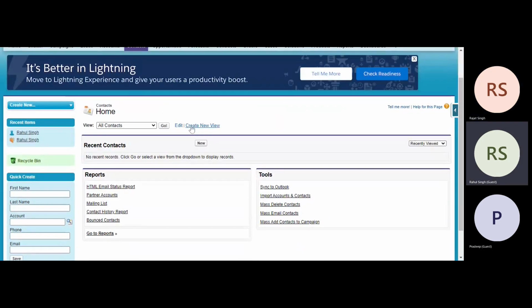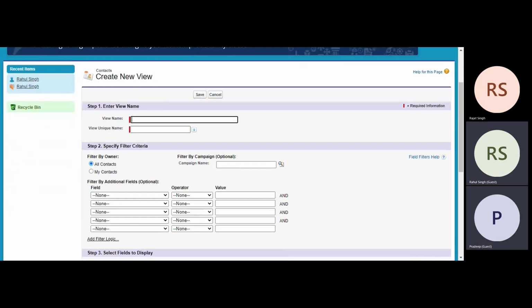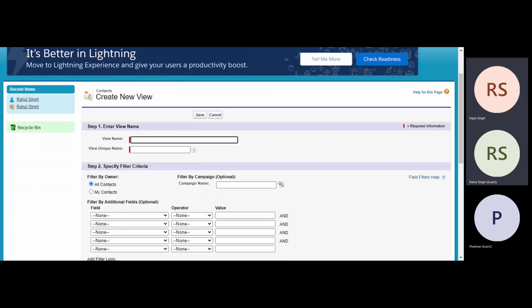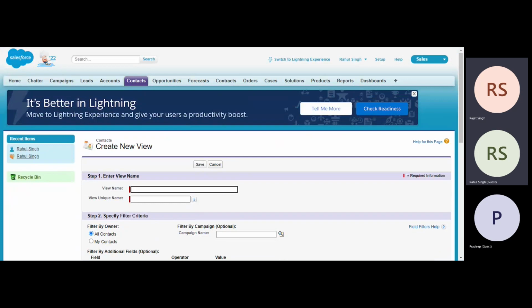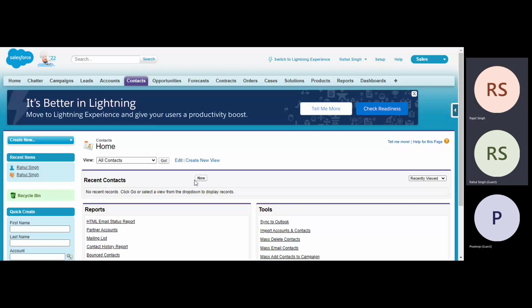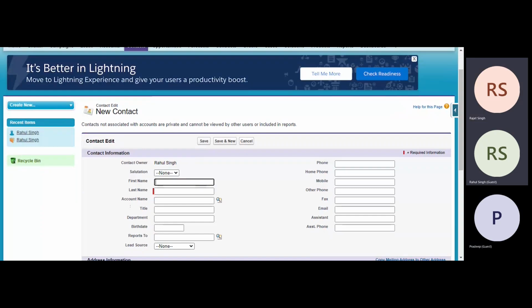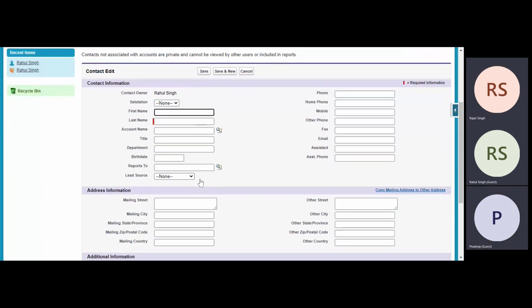So create one. Interview name or something like that. What should we put here? Go back again. It's a view, not a record. It's a view you are creating. Go back again on the contacts. Cancel it. In the recent contacts, you have a new button. You see, after create new link, click on that. Here you give your name, last name.